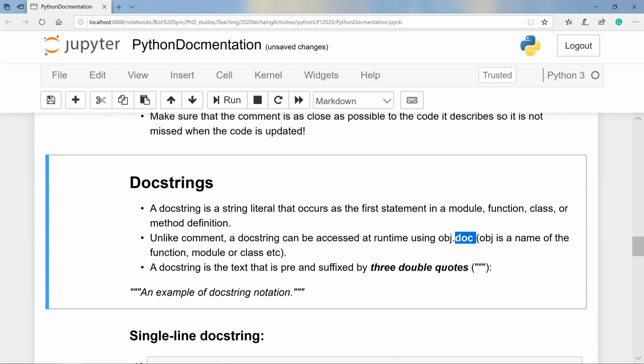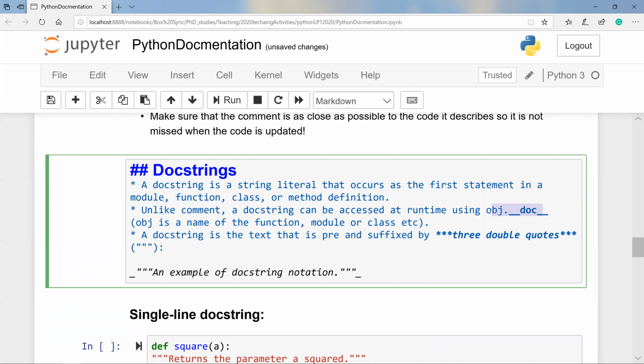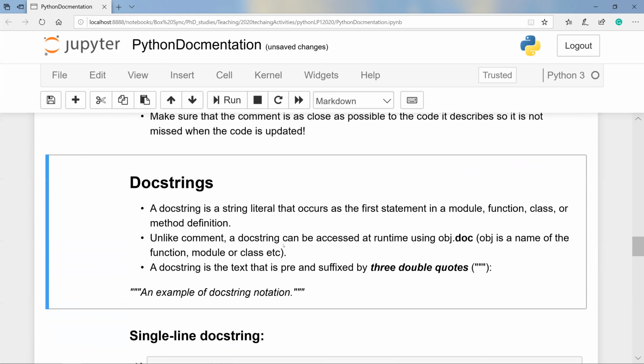Anyway, this should be written as object dot double underscore doc double underscore. That's how you write it. You will see it in the next slide, in the next example. So for the doc, as I said here, the docstring we write with 3 double quotes before and after.